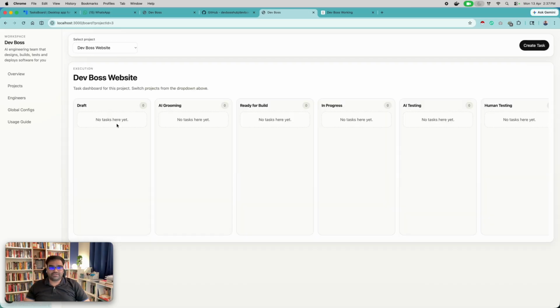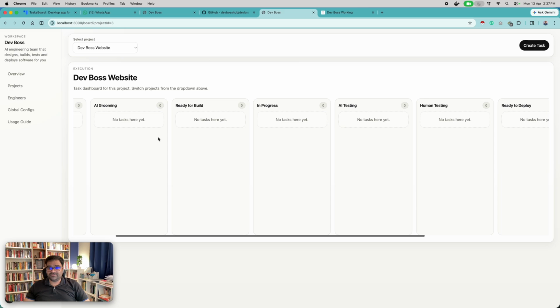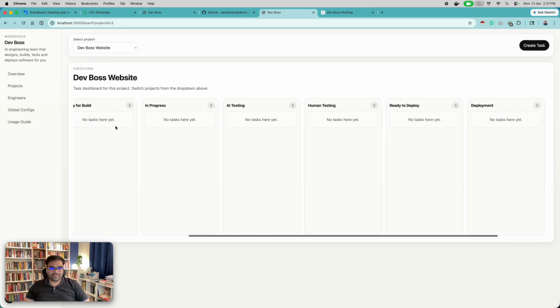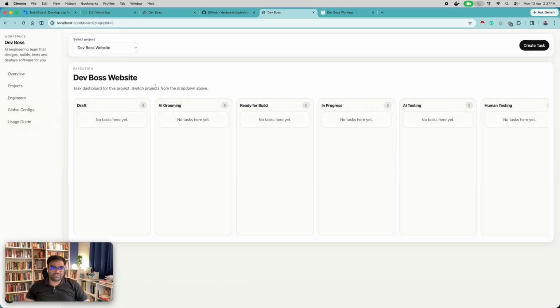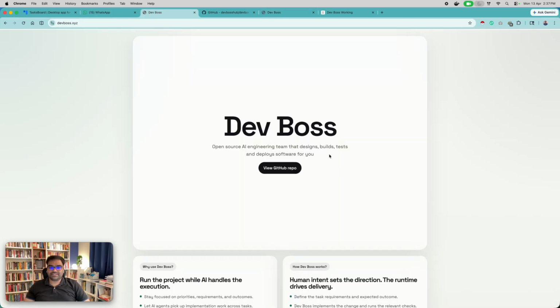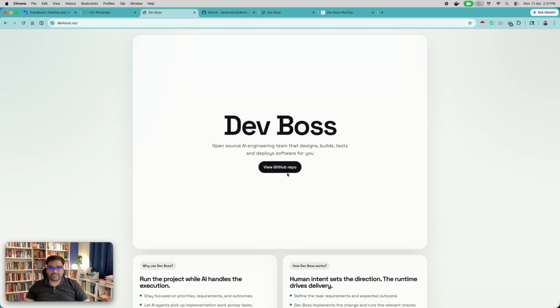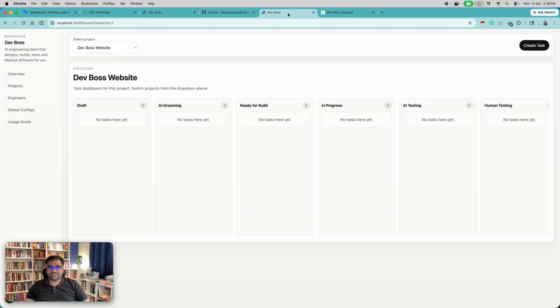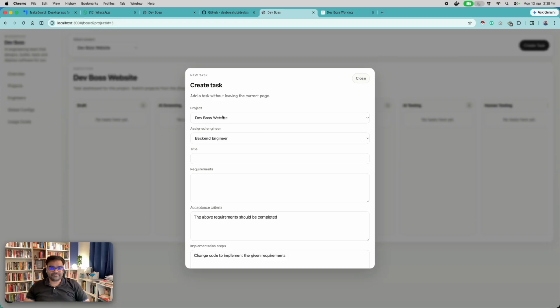If you open it up, this is something that you might have seen in a lot of project management tools. Now we can create a task, and then we will walk through what's actually happening when DevBoss is working through it. Let's do a very simple task. Let's say I want to change the color of this button to red instead of black. So I'll go here, create task, and before doing this, we should also look at engineers.